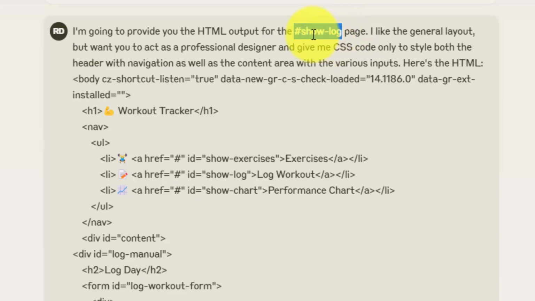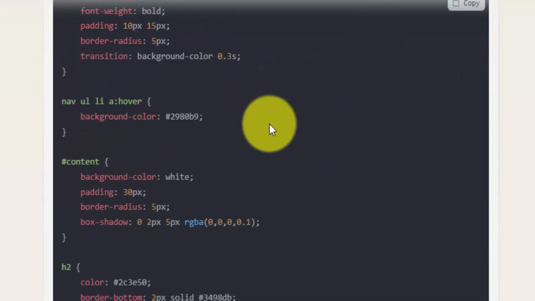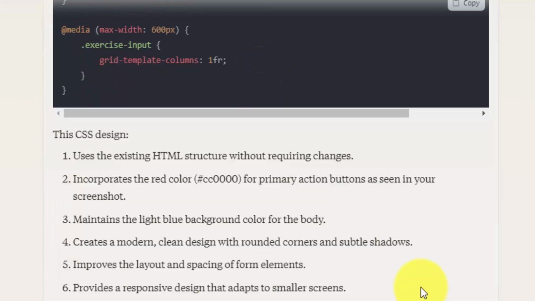And I include that specific ID. And I ask it to act as a professional designer and give me CSS code to style both the header as well as the content area with the various inputs. And it gives me that code, which I can just copy and paste and play around with within Google Inspector. And then asking for that CSS code was the last thing that I got to on here.